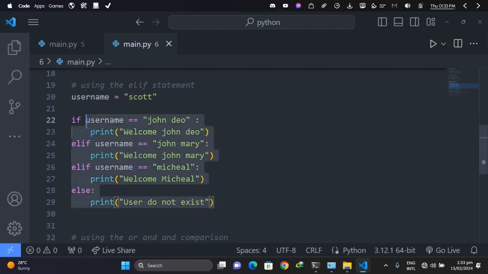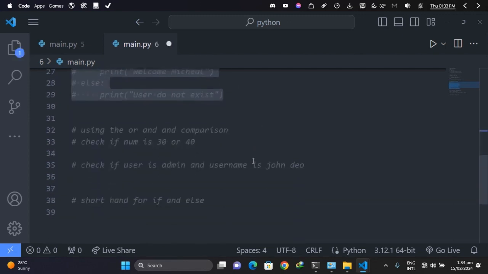So that's the purpose of the if statement, nesting if statements in a single block of code. Now let's comment everything out, and then we'll move to our next topic. Next, we want to check if a number is 30 or the number is 40. So now we are checking if the number is either 30 or 40. Here we are bringing in the or statement. So what's the or statement?